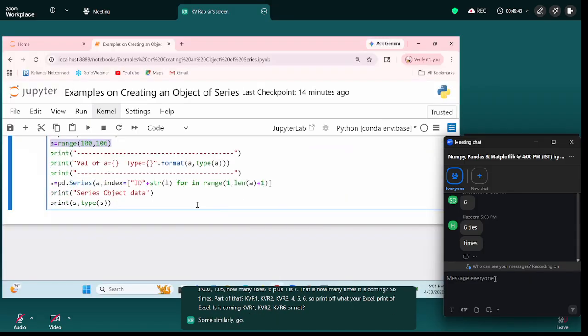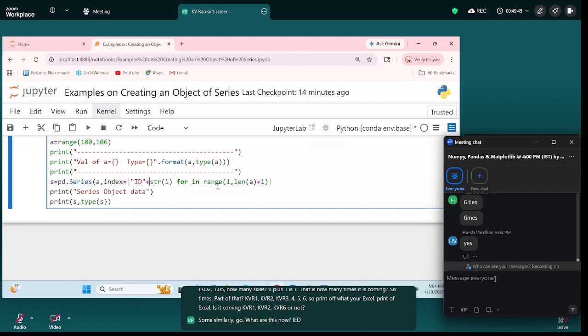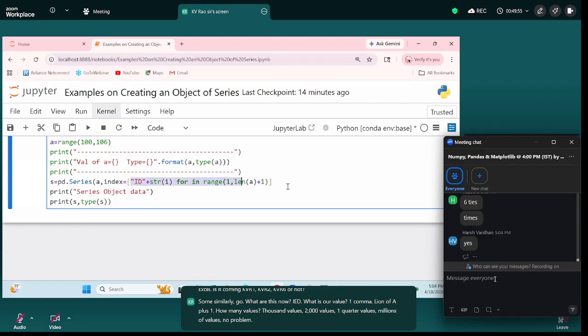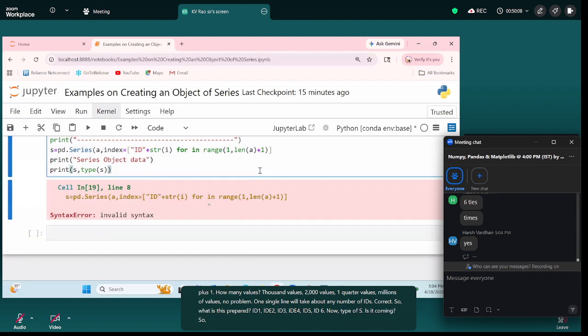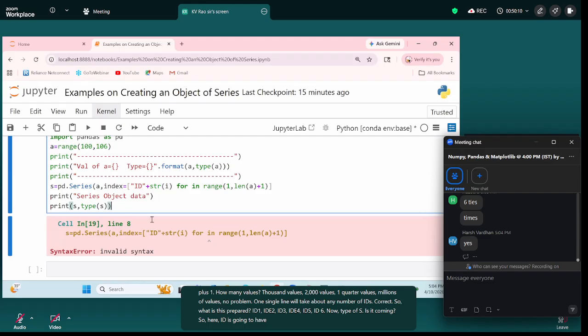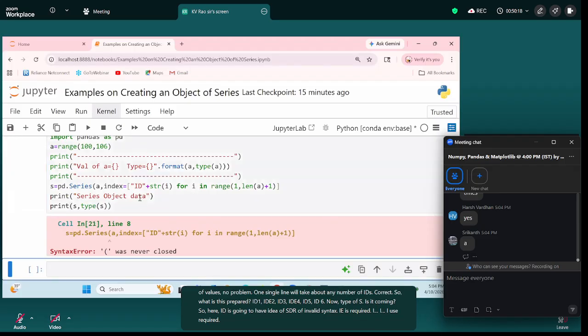Similarly, go. What is this now? ID. What is that value? 1 comma len of a plus 1. How many values? 1000 values, 2000 values, 1 crore values, millions of values. No problem. One single line will take care of any number of IDs. So this prepares ID1, ID2, ID3, ID4, ID5, ID6. Now type of S. Is it coming? Here it is giving invalid syntax with ID plus str of I. I is required: for I in.